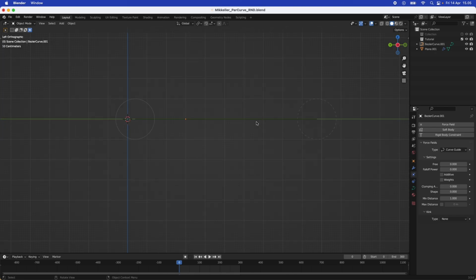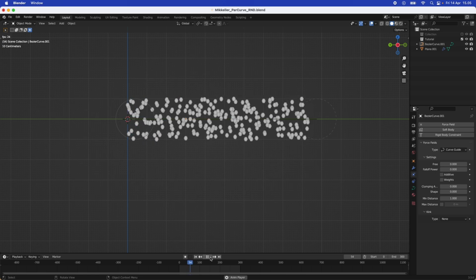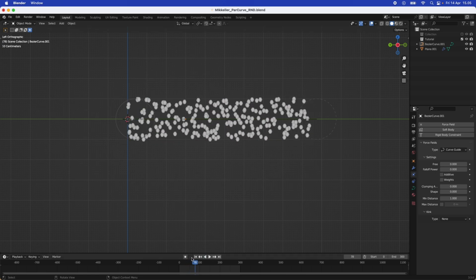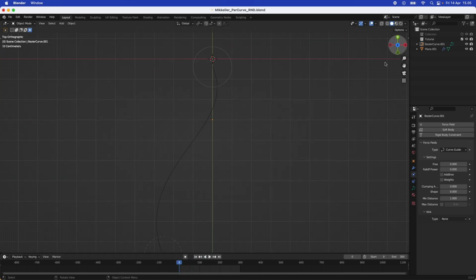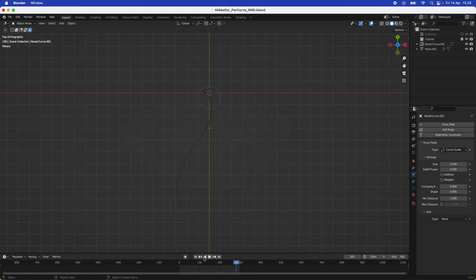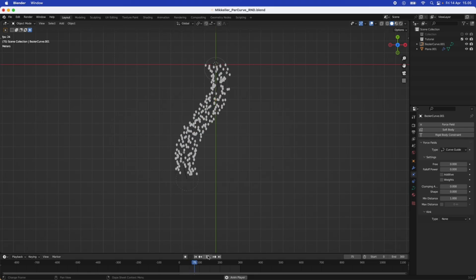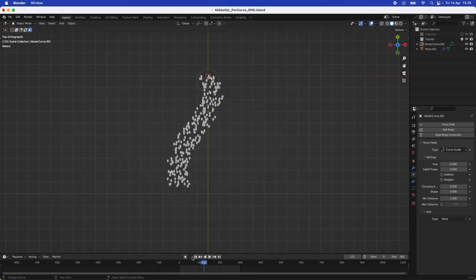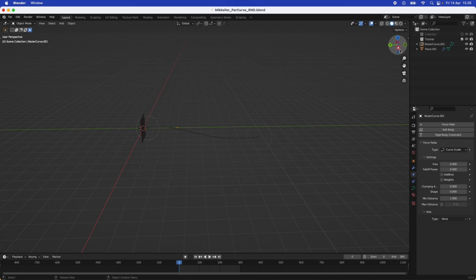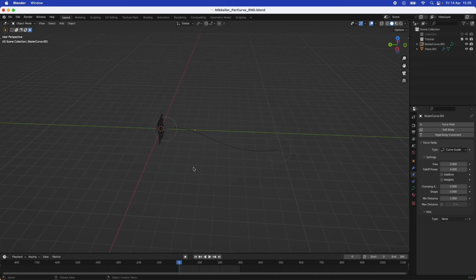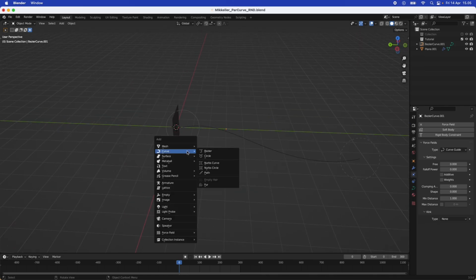So if you go down here, you can see they are kind of going that way. And if we go up to the top view here, you can see that they are following this curve nicely. So it's actually quite easy. And if I go down to this view here again, we can make it a bit more interesting.